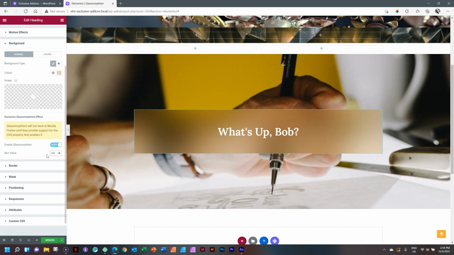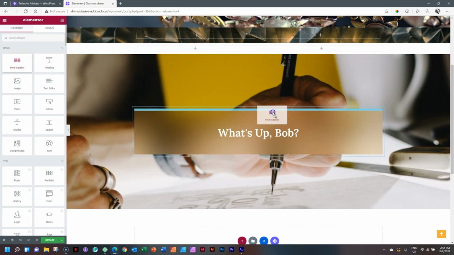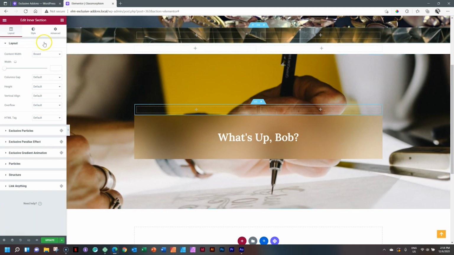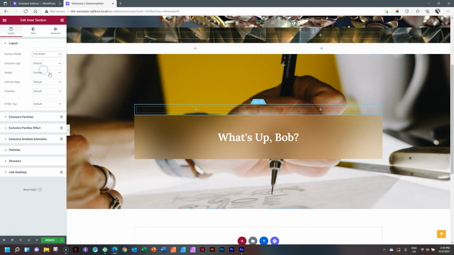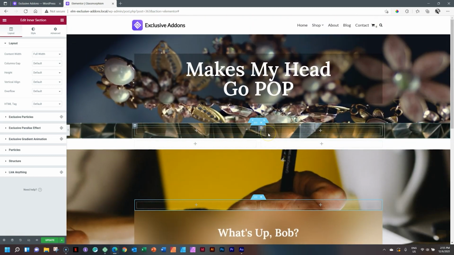So it has to be applied over a background image for it to work. You could make this the entire image if you want to use Glassmorphism, but then you will bring in an inner container and you'll drag it in, and then you will make that content full width, etc. Make this one full width, you'll put it in there, and then you can blur the whole image. That's too much work for me. But this kind of effect, I think it's pretty nice. Makes my head go pop.